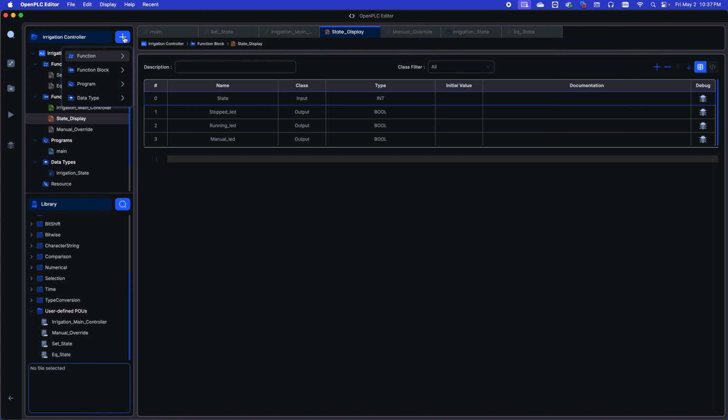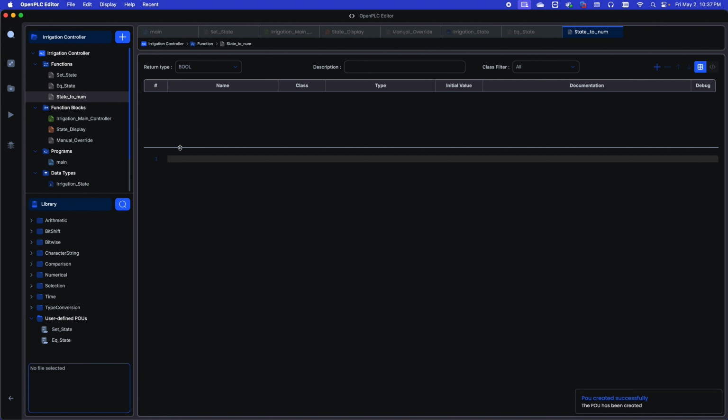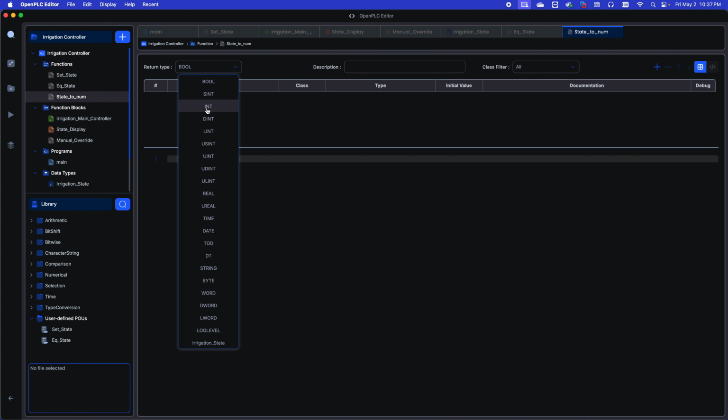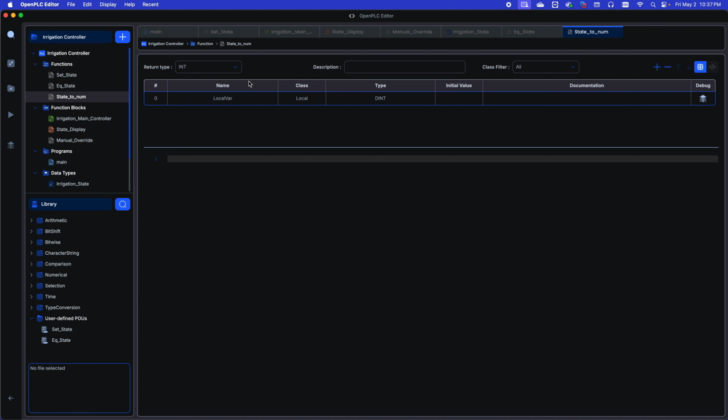And then I'm going to create a function that is going to be state to num. So it's converting my state to a number. And that is going to be written in structured text as well. And this function is very simple. The return type for that function is integer. So it's going to return an int. And the only input it receives is the state. And that obviously is of type irrigation state.